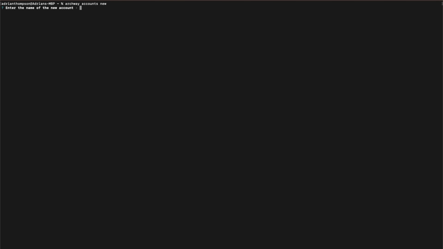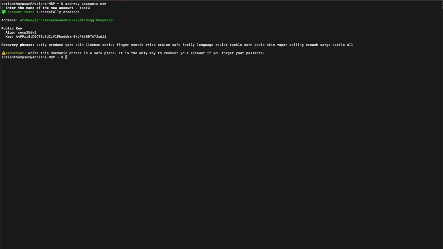Enter a name for your account and write down the mnemonic phrase displayed and store it in a safe place. You'll need to import this mnemonic into Keplr, for example, to interact with the multisig UI later on. If you want to use an account that you already created, use the recover flag. You will then need to enter the mnemonic of the previously created account to add the account to the Archway CLI key store.